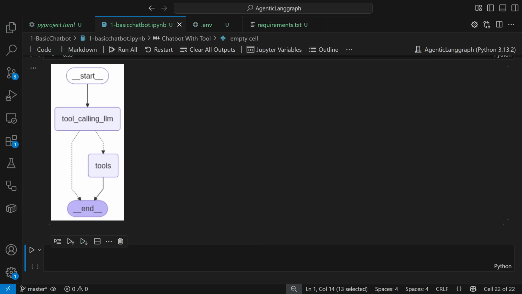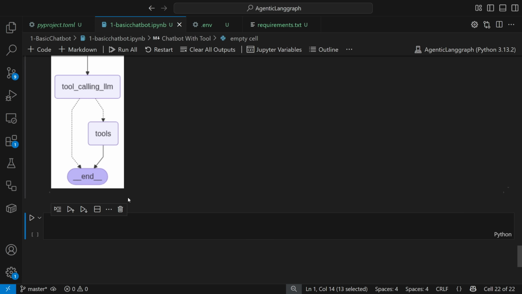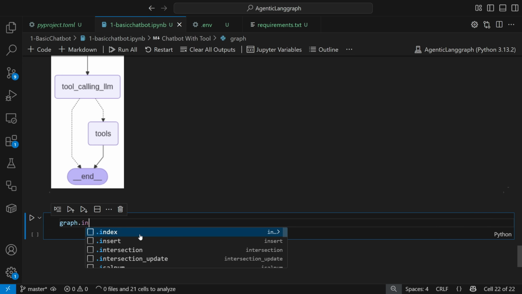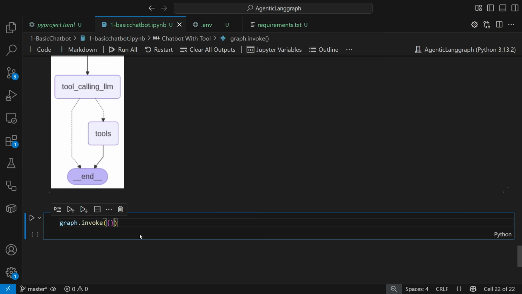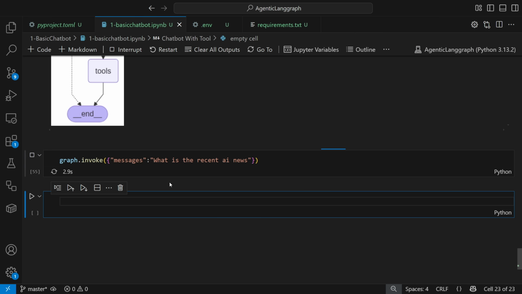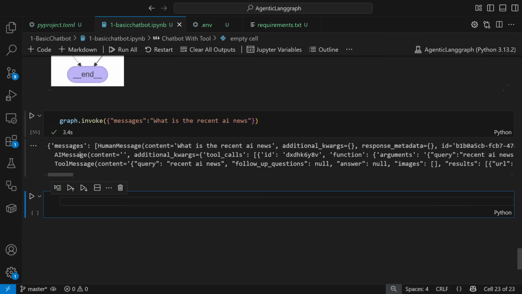Now it's time we see how we can call this. Quickly, I'll use that same graph dot invoke. So we know there is an invoke method. And here we will give our messages parameter and I will give my message. I'll say, hey, what is the recent AI news? Now, if I'm executing this, it definitely needs to make a tool call to the third-party API with respect to Tavily.